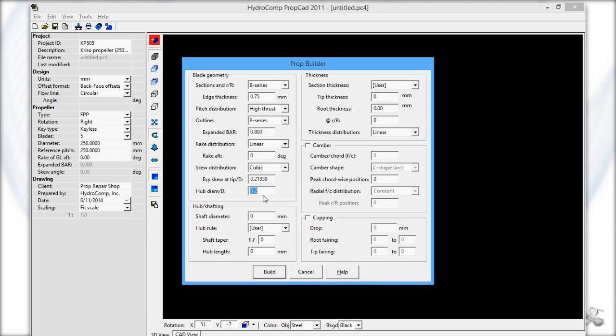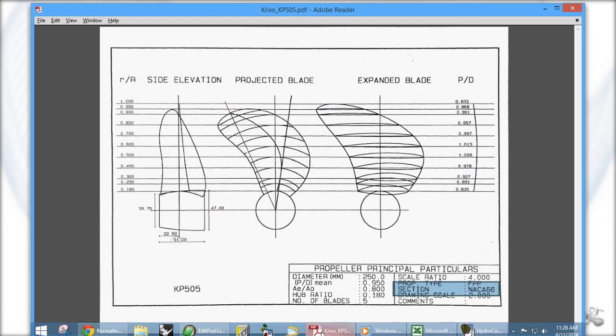Again, from the drawing, we can see that the hub ratio is 0.18. So we're going to enter that in here as well. There's no shaft in the drawing, so let's just assume it's a 24mm shaft with a 1 to 10 taper, very typical of metric propellers, and we'll enter 51mm, which is the length of the hub on the drawing itself.